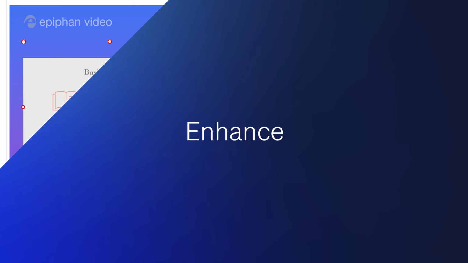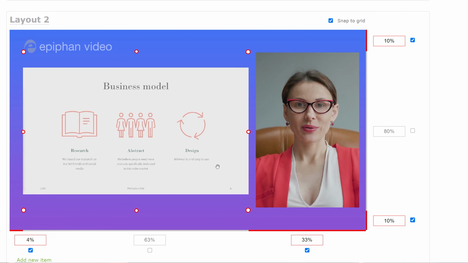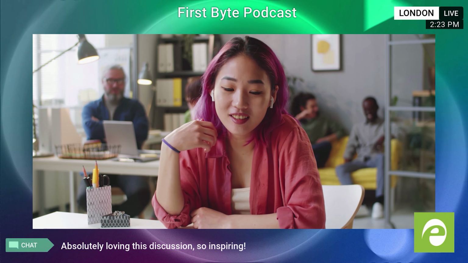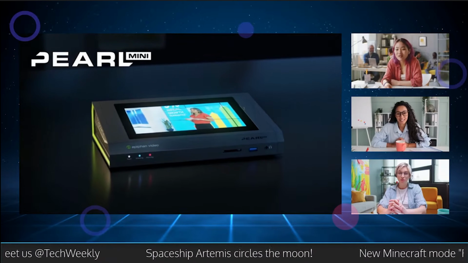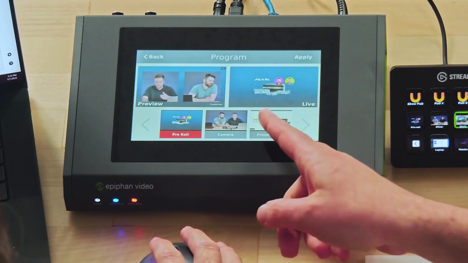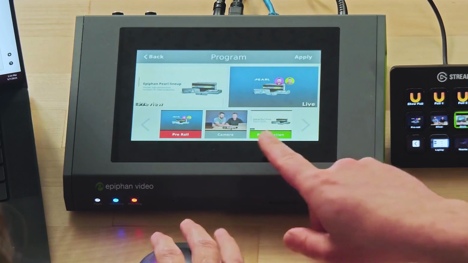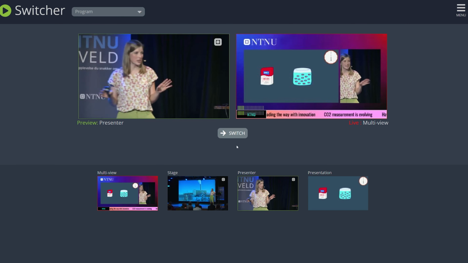Enhance. Create custom layouts with picture-in-picture, side-by-side, or multi-source arrangements. Add branding, graphics, text, or motion backgrounds, and even playback video files. Operators can switch layouts live using device touchscreens or a web-based switcher.